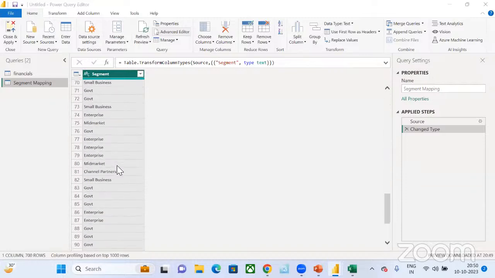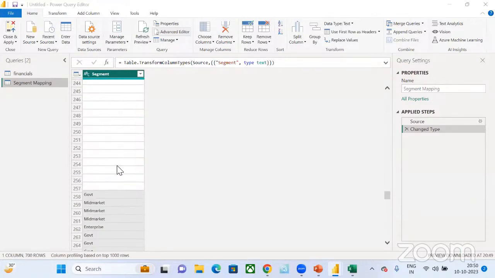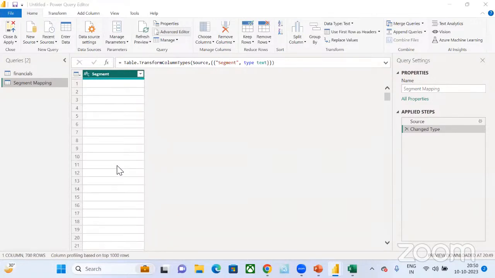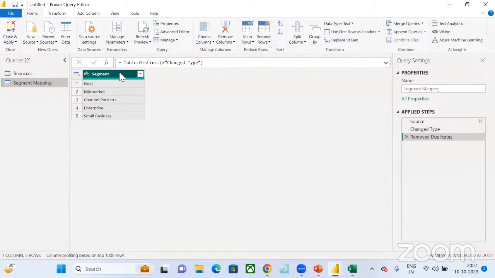Now, if you see this particular segment, it's not unique, right? But I want a unique list of segments. So what I do, I select this column, go to Remove Rows and say Remove Duplicates. I have only the unique list of segments.